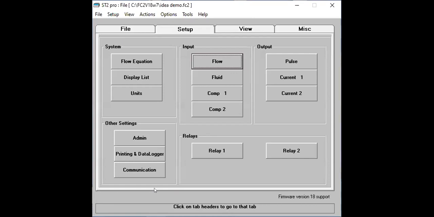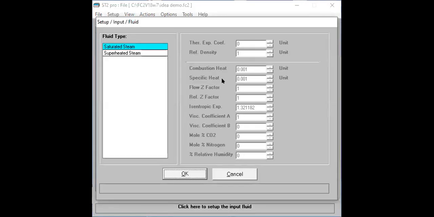We're going to go to the fluid selection. And we're going to be, in this case, working with a saturated steam. So that's already selected. And you'll notice there's a large number of variables that are grayed out when they're not active. So we're going to click OK here.